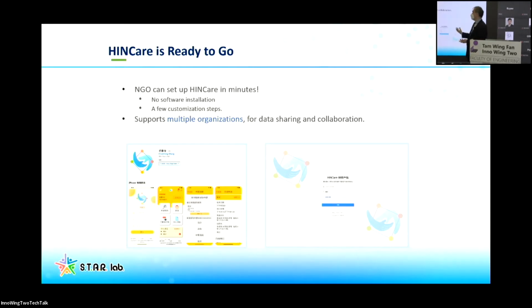So what this means is that if an NGO wants to use our service, they just need to register an account with us, and then they can set up the system with some very simple customization steps, and then they can already use the system to support their own organizations.